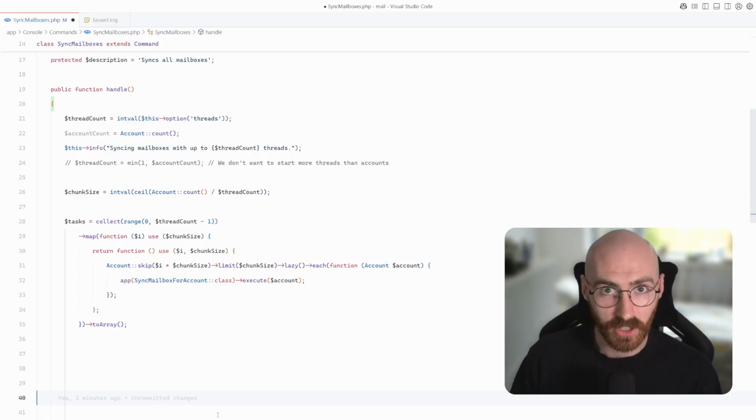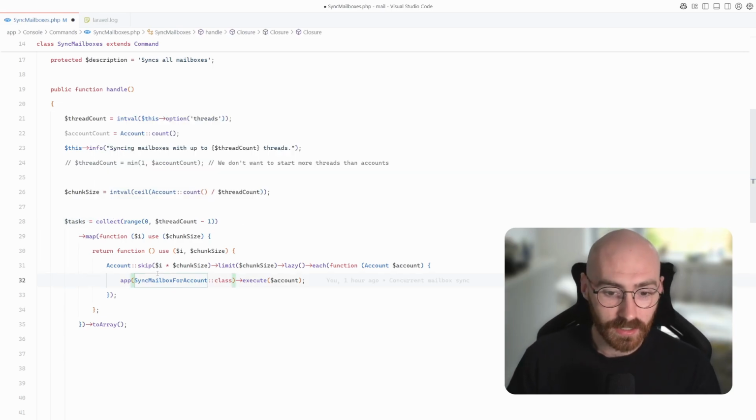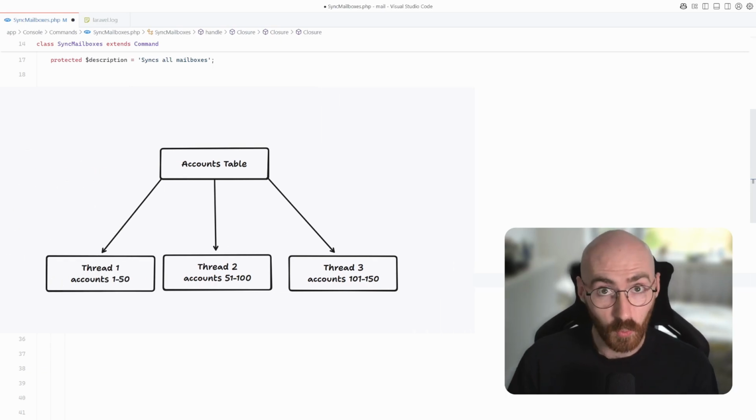Okay, so looking at the code here, this is what I've got. I have my array of tasks. When you use the concurrency facade, you pass it an array of essentially closures that do a little bit of work. In this case, I'm splitting my accounts table and segmenting it per thread. So each one will work through a certain section of the email accounts to sync in all of the emails.